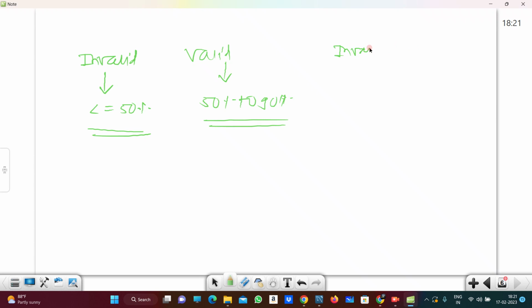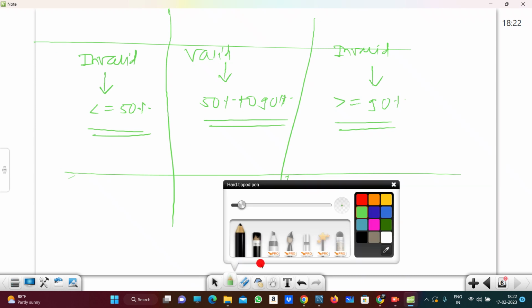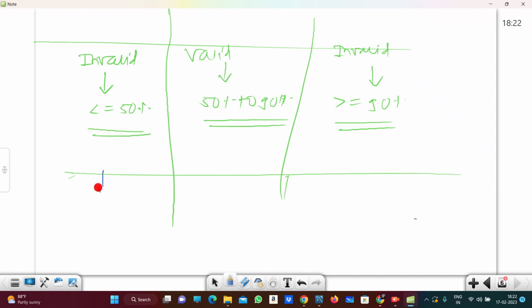And we will make a second invalid class as well: greater than or equal to 90%, that is also invalid, right? So we will make three classes here according to our requirement. Suppose we call them class A, class B, and class C.